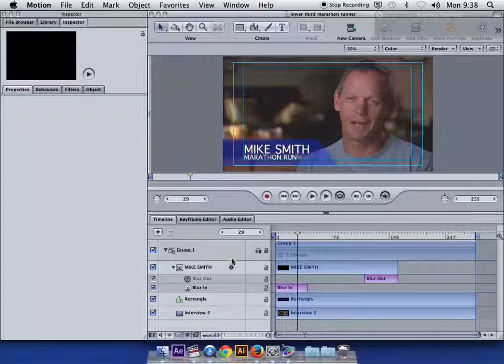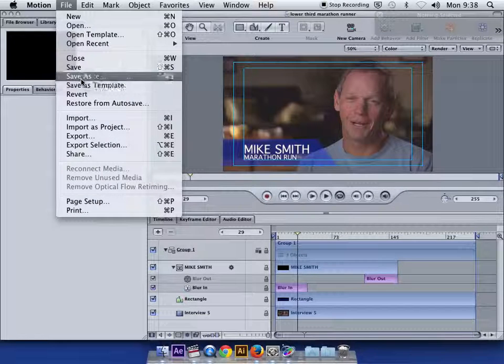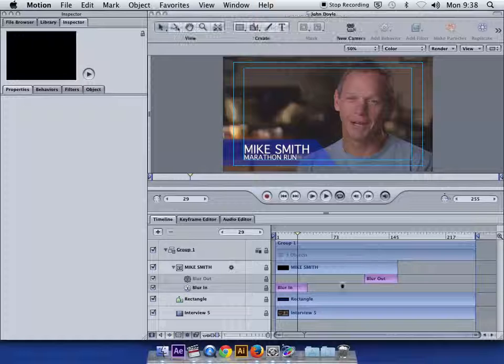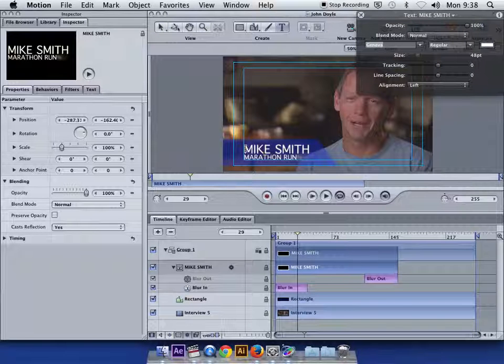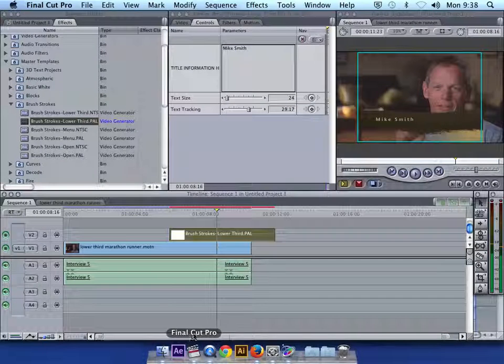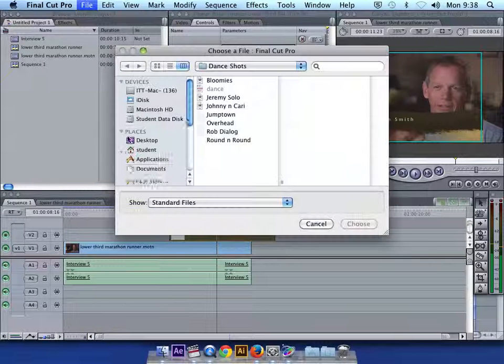So what you would have to do if you were working in the lab here is save that perhaps as Mike Smith, and then go out and save as and call it something like John. Give him my surname because I can't think of anything else. Save, and all you would do then is just go in and change the text, save that out, and then for each one, so if I save this as John Doyle and go back into Final Cut, I can just bring that in now as a piece of video basically.